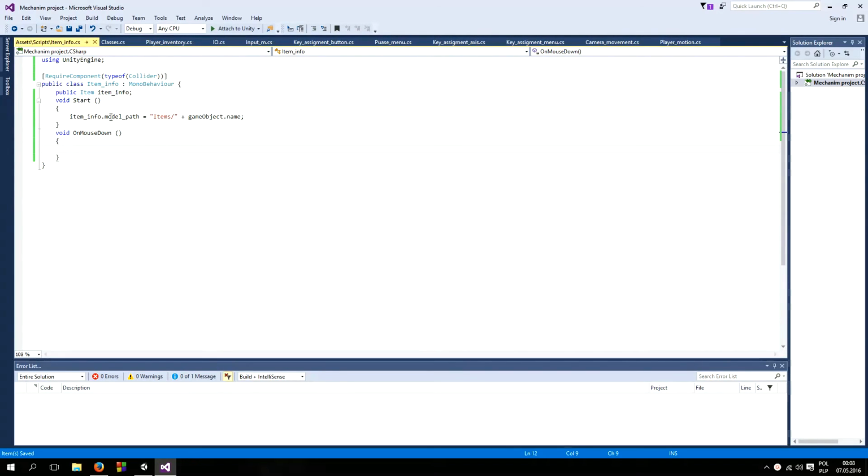Check the spelling, capitals are important. Basically, this is a method called when mouse button is pressed over the collider. That's why it actually requires a collider. And what we need here is to add this item to our inventory.